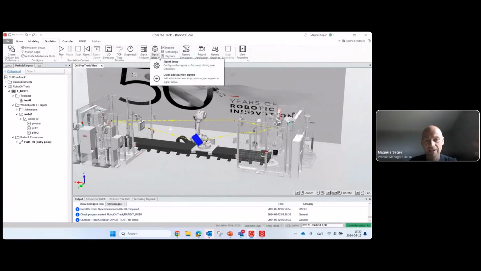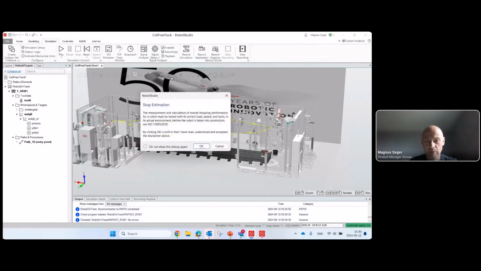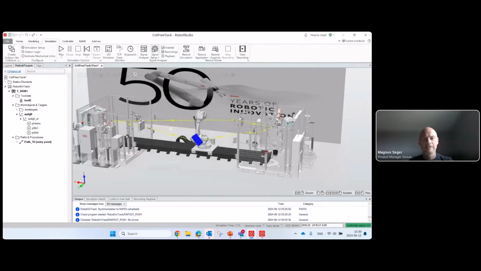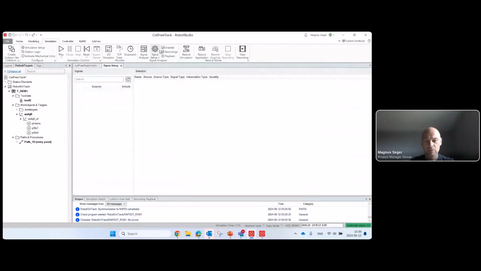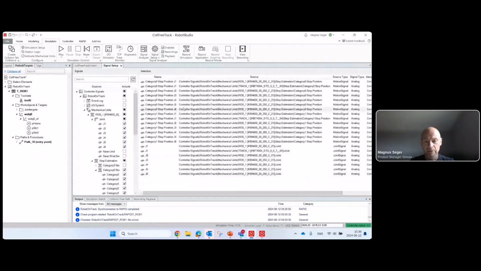But in this case, we have a special one which is called Quick Add Position Signals. Select that one. We get some disclaimer that we understand what's happening. And you can see we start subscribing to certain things in this one. Okay. Also on the track.